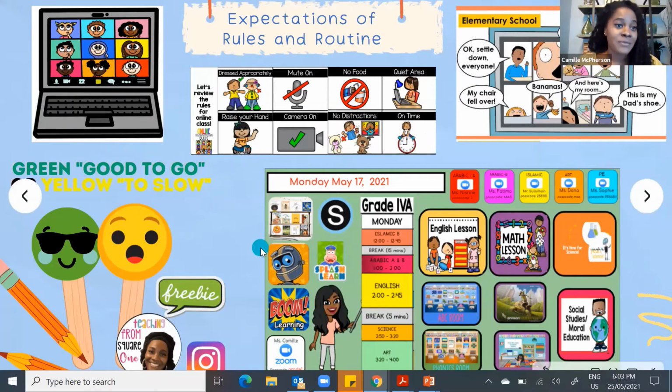The multiple platforms was also a huge obstacle. To combat that, I have been using this daily map. So every single day I post their daily map, and we use Seesaw at the school that I'm at. But every single day they're able to access their English lesson. This will take them directly to their Seesaw activity, math, science. They have their schedule here.